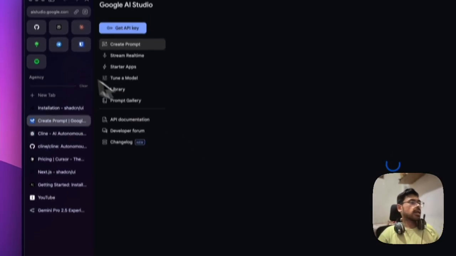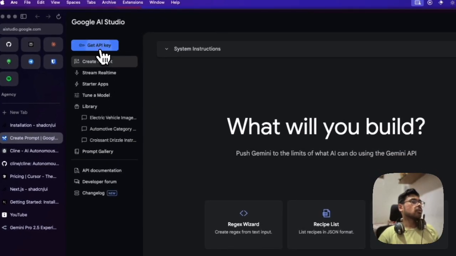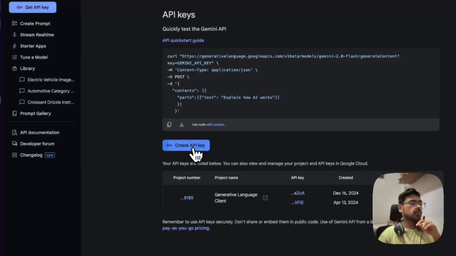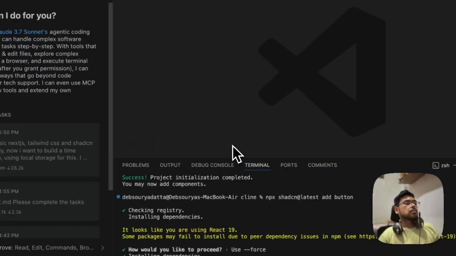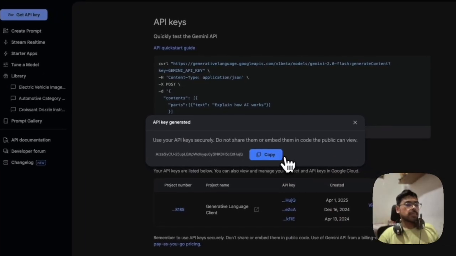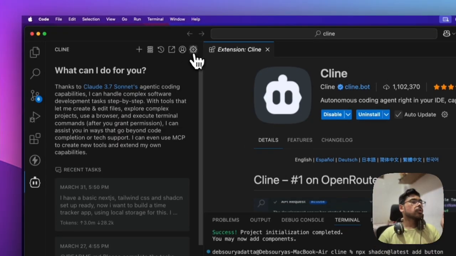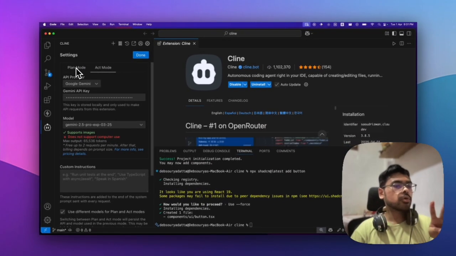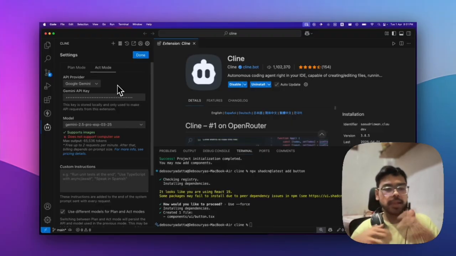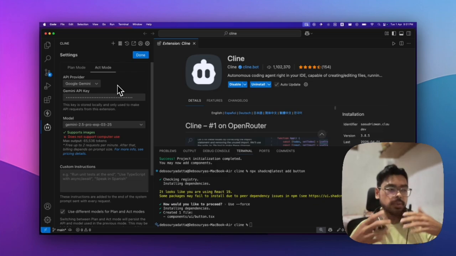So let's go to Google AI Studio, get API key, and create one API key. I have created one API key. Now we'll copy this. Now we have it here, and when we click on the settings, there are two types of mode, plan mode and act mode. In the plan mode, it will plan what needs to be done and what not, and in the act mode, it will act according to the plan it has generated.